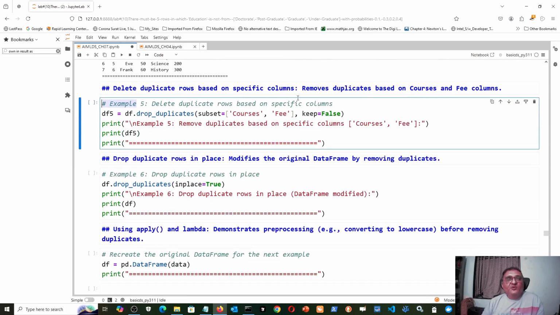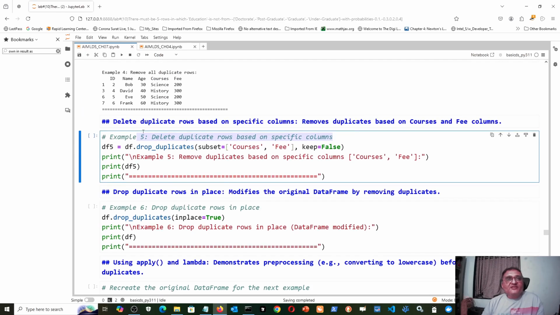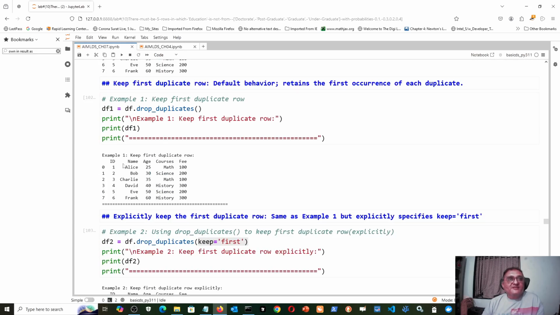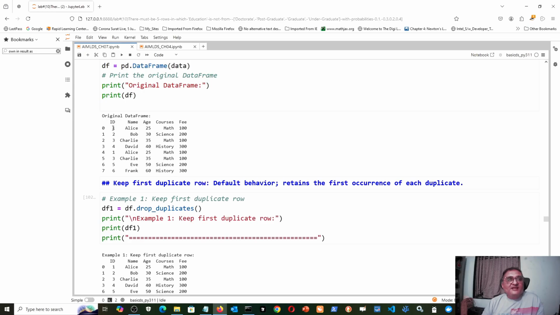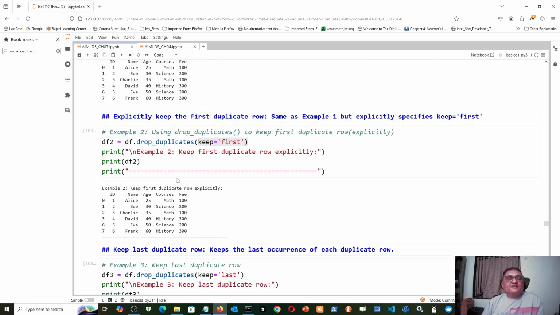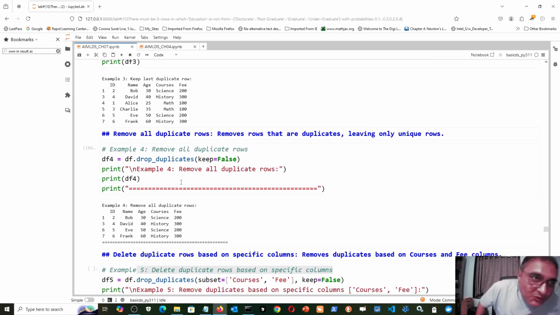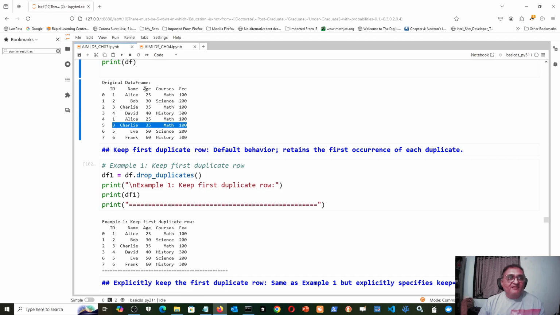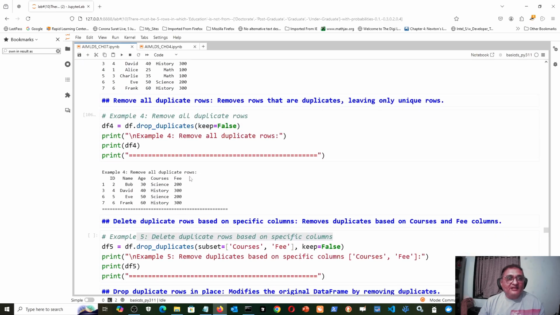Okay. Then delete duplicate rows based on specific columns. Now this is a slightly more practical way, because so far, when I say two rows are duplicate, that means they have the same value of every feature. 1 Alice 25 math 100, and similarly 3 Charlie 35 math 100, 3 Charlie 35 math 100. But sometimes you may consider that rows are duplicate if not all columns, but any given columns, say name and age, or maybe course and fees, have the same value, like that. So then also it is easy.